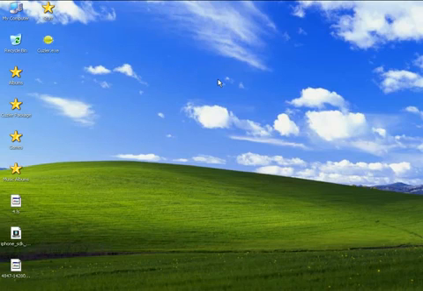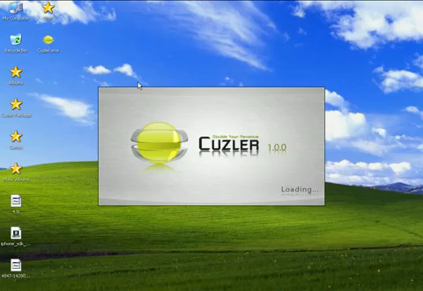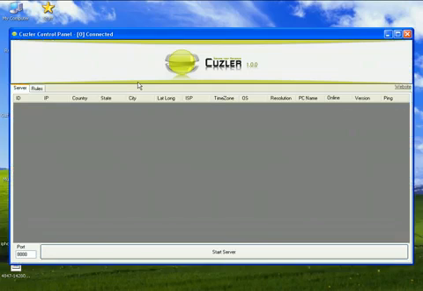Alright guys, well basically I'm going to be showing you how to use the Kuzler program, its functions, how to use the server, and how it actually works on the person side who's running it. Alright, so basically open your Kuzler exe, got the layout over here.